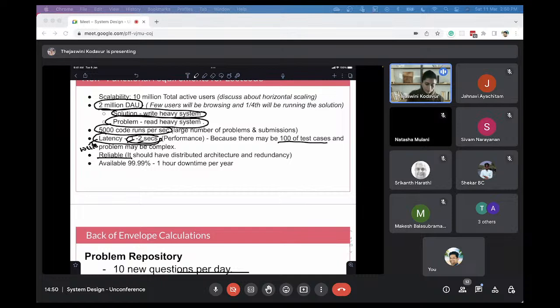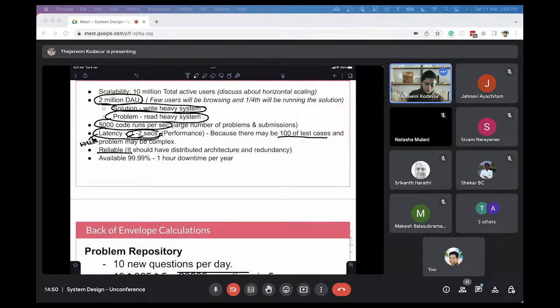And finally, coming on to availability, it's a 99.9% availability that we have assumed because 99.9% is about 9 hours of downtime per year. So that is reasonable. And that downtime could be for some upgrade or any housekeeping that we have to do. And increasing the availability would increase our cost also.